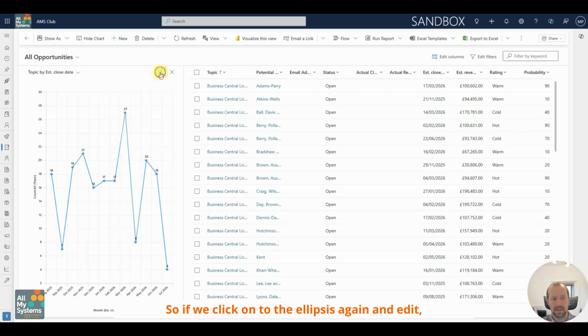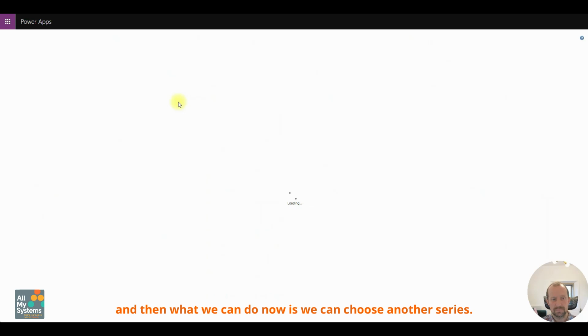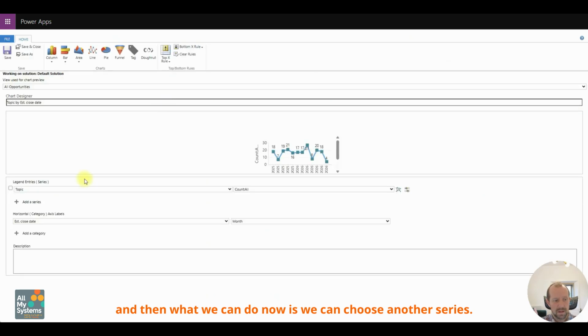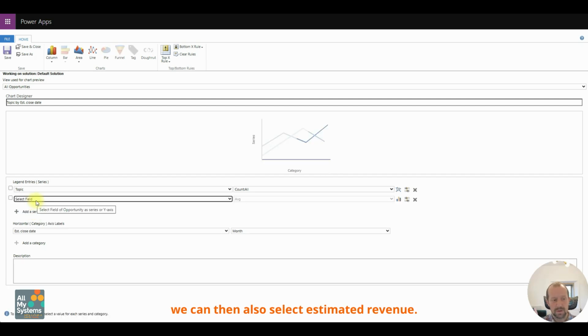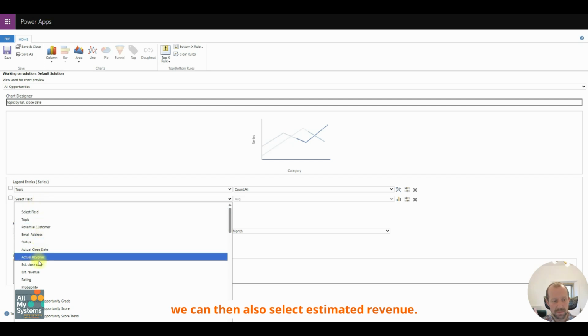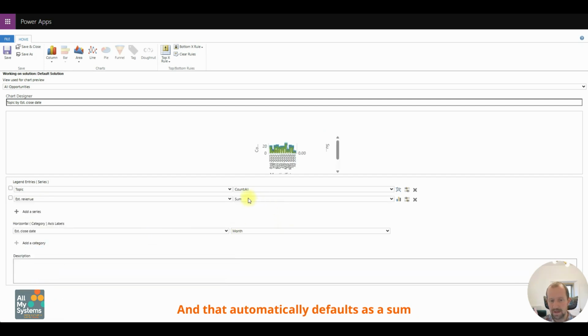So if we click onto the ellipsis again and edit, what we can do now is choose another series. Alongside topic as a count, we can also select estimated revenue. And that automatically defaults as a sum because it's a monetary field. And actually, I'm going to leave it as a column chart. I could select a different chart here, but because it's a line chart already and I'm overlaying this additional series onto it, it defaults it to a column chart in the first place.